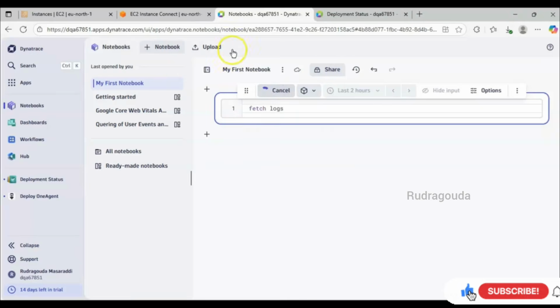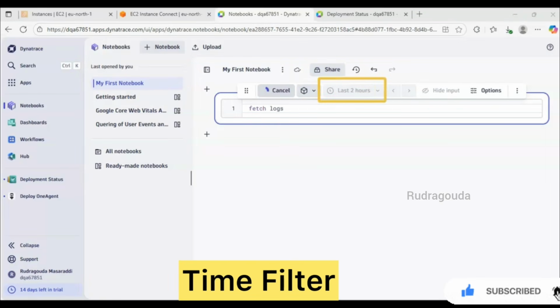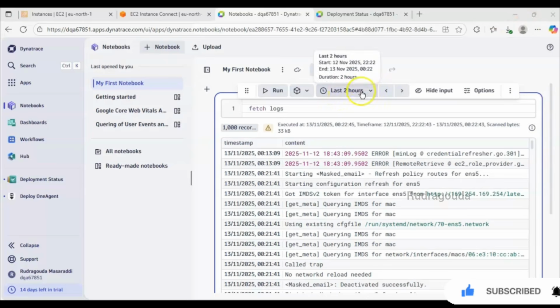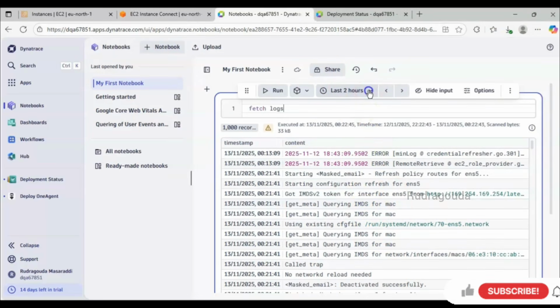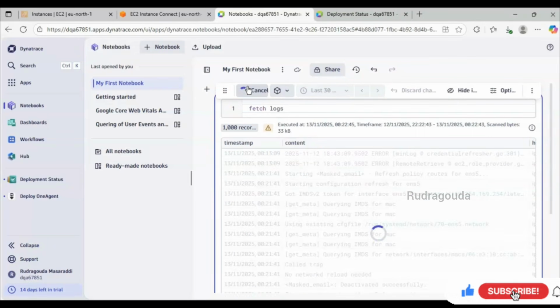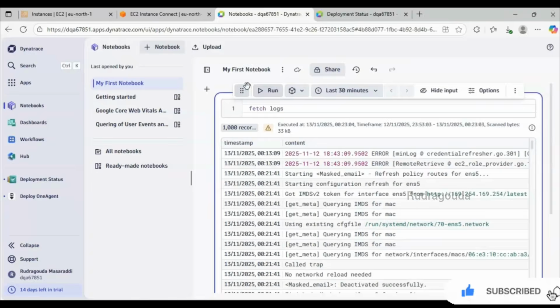Okay, and here one important thing is, whatever the time you have selected here, based on that it will pull the data. So right now it is taking last 2 hours, and based on that it is giving the result over here. Suppose if you make this one as last 30 minutes and then click on run query, so now you will get the data for last 30 minutes. Hope you got the understanding of the importance of this time filter.